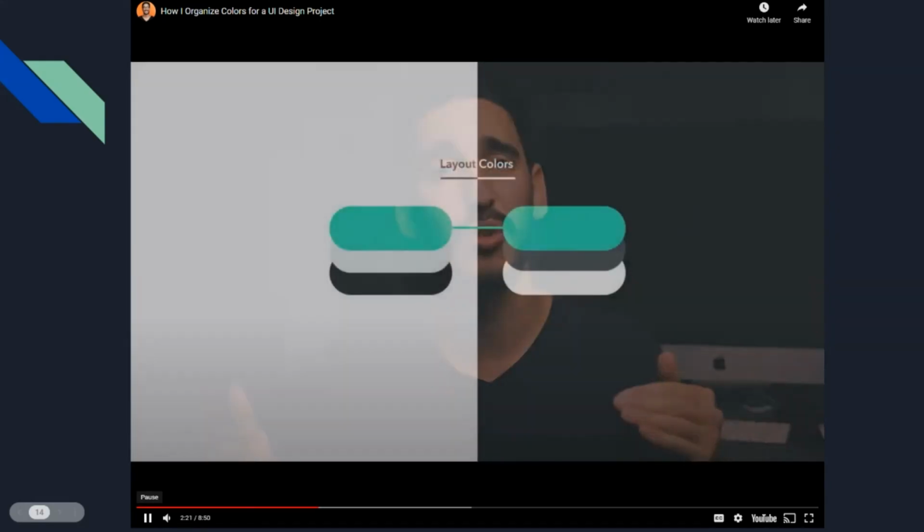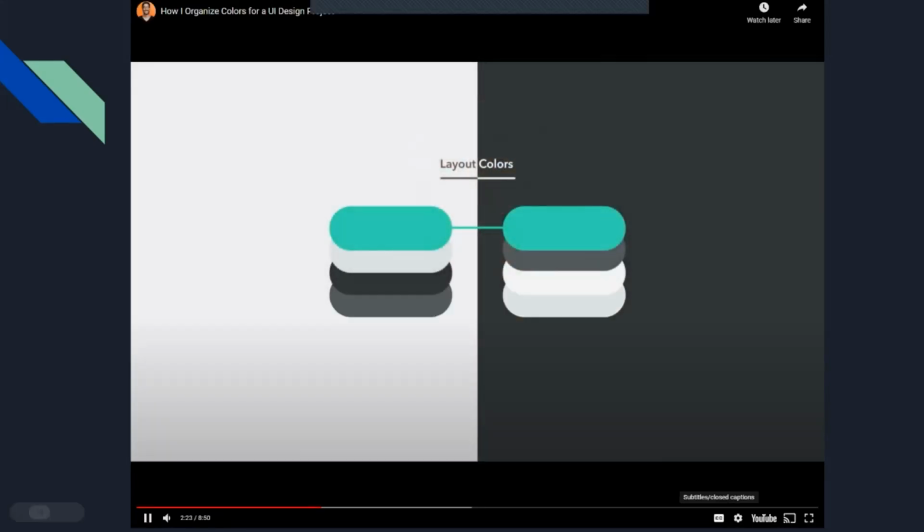But then I like to have sort of a reduced version of both of those. On the light side, you see that I have a dark gray that's not quite as dark as that color that's being used as the dark background. And on the dark background side, you can see that I have a lighter shade that isn't quite as light as the color being used as the background on the left.